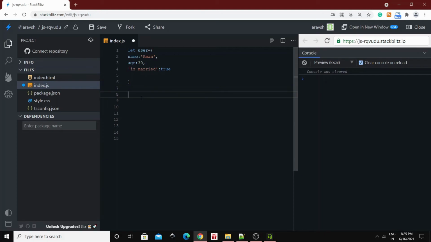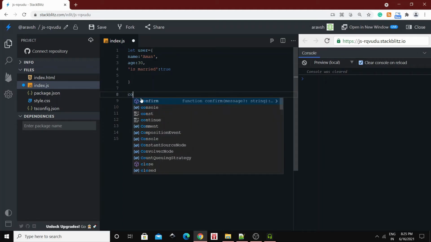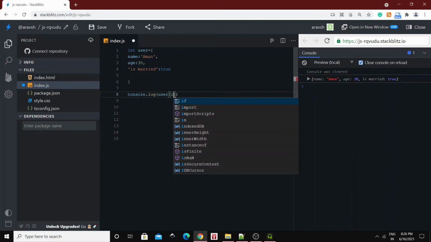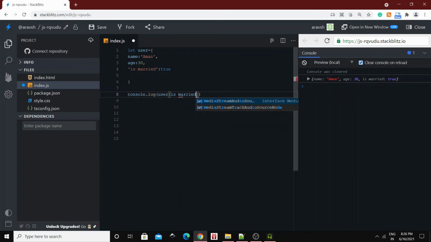So like console user, sorry, I have to write it inside the single quotes. So you can see the output is true. So this is how you can assign multi-word properties.